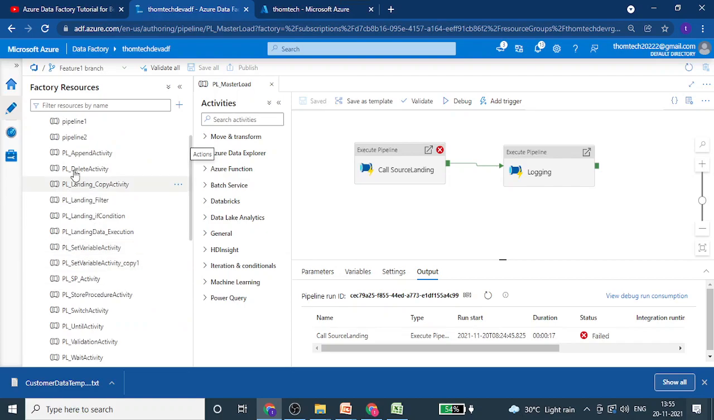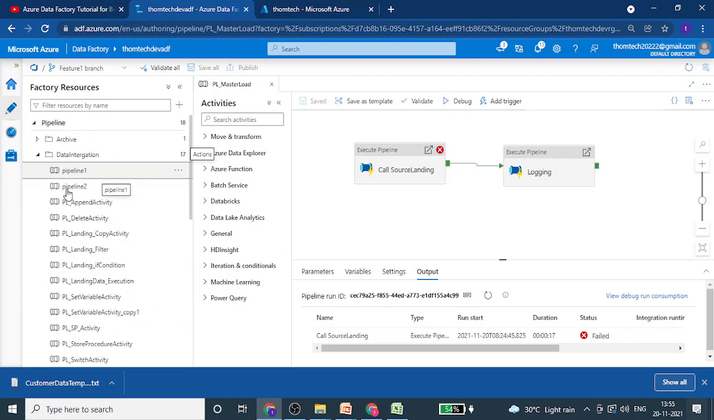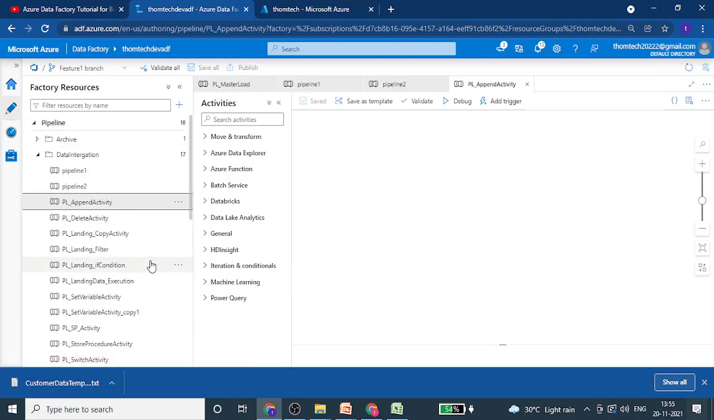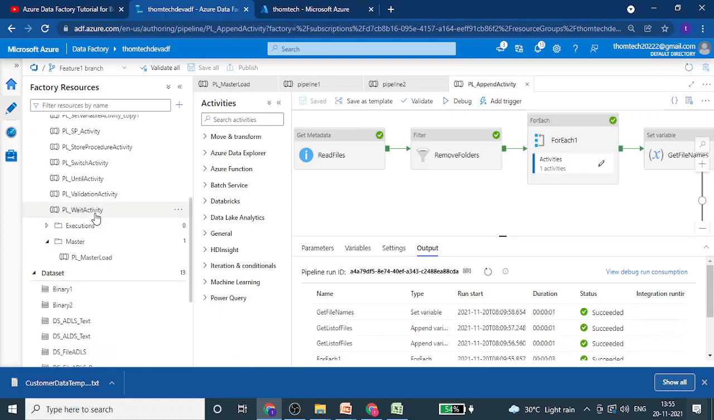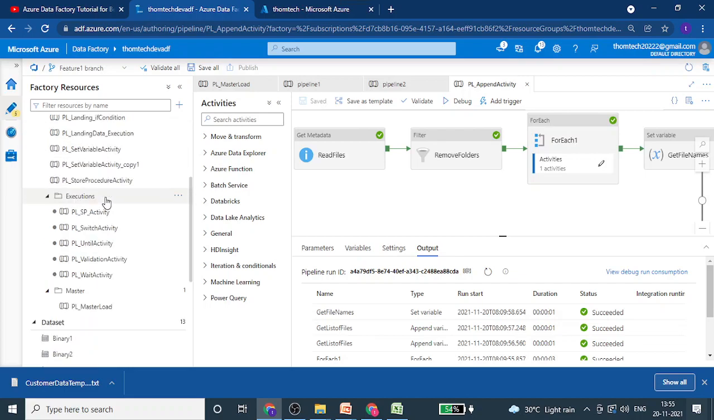Now let's see whether we can move all these pipelines. I think we can drag and drop that. Let's drag it to this, drag it into this, drag it into this, like this. You can do it and organize your folders and pipeline structures.